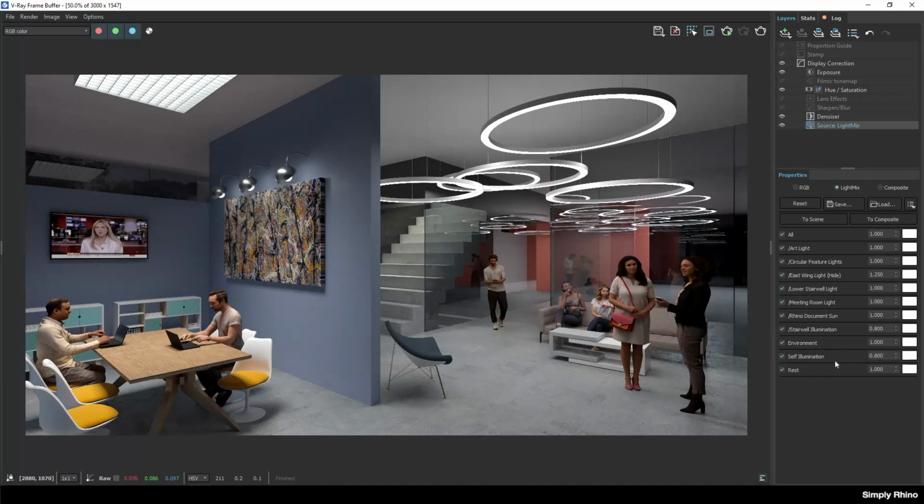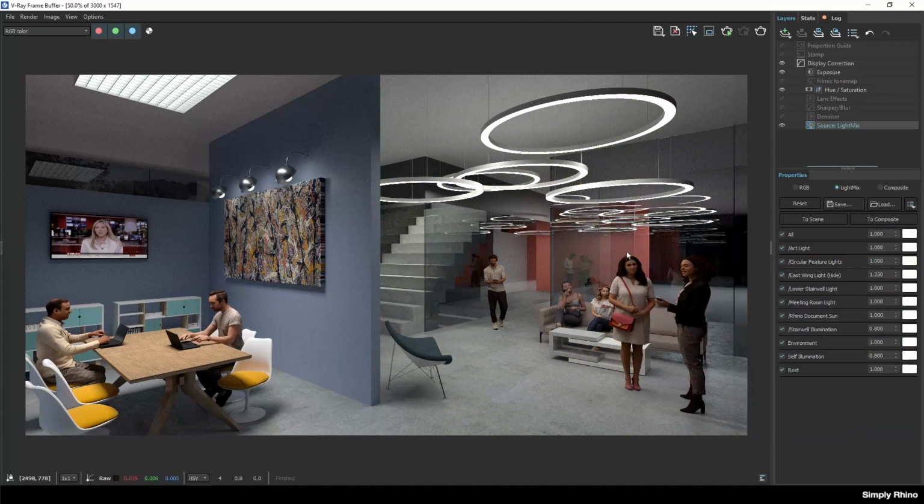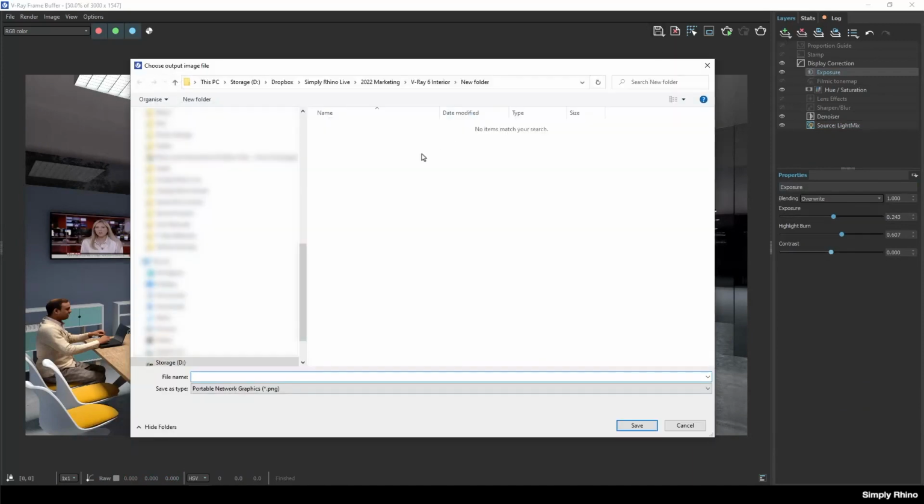Another really useful feature of light mix is that once I've seen the final render, I can slightly colorize these circular feature lights, not by the big values I was using earlier, but just, for example, enough to slightly warm the light and make them look less stark. Finally, when I'm happy with any changes, I can save the current channel out as in the other videos, and as before, I'll use a TIFF file format.